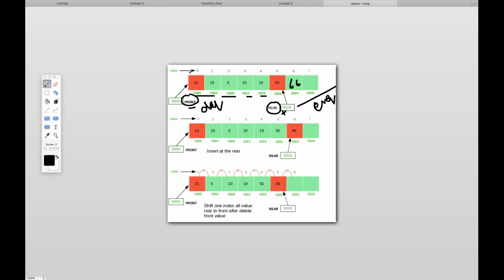In this particular array I have added 10 first, then 15, then 5, then 20, then 19, 50, and 66. So this guy is always first in the queue. Think of a queue for movie tickets: the first guy in the queue will get the first movie ticket. First in, first out, first come, first served. So this one was added first, so it will be out first, then 15, then 5, then 20, then 19, then 50, like this.